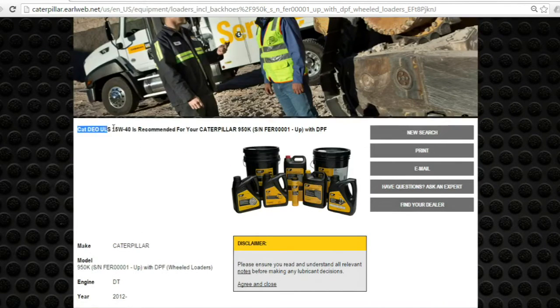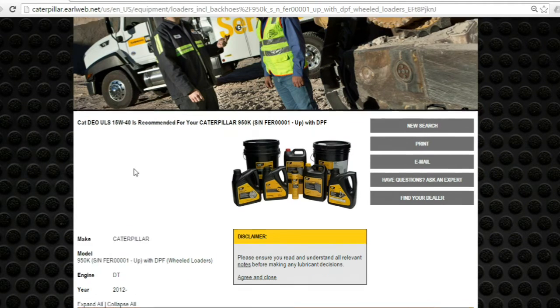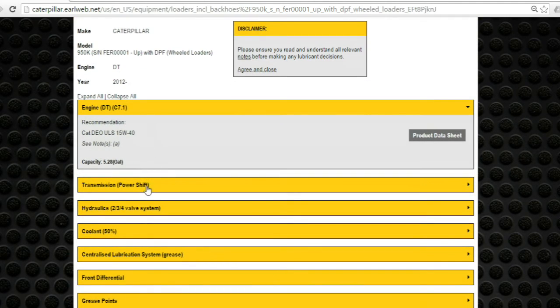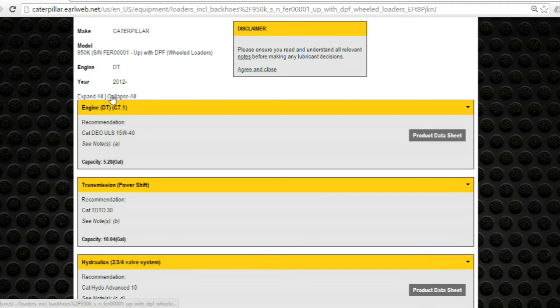So I've got the primary recommendation here for engine oil. It's recommending the ULS because we have a DPF fitted on this bit of gear. I have a quick summary on the make and model of the equipment I'm looking at. And then what I have is a series of sections for each compartment. So I can collapse or expand all of those compartments.